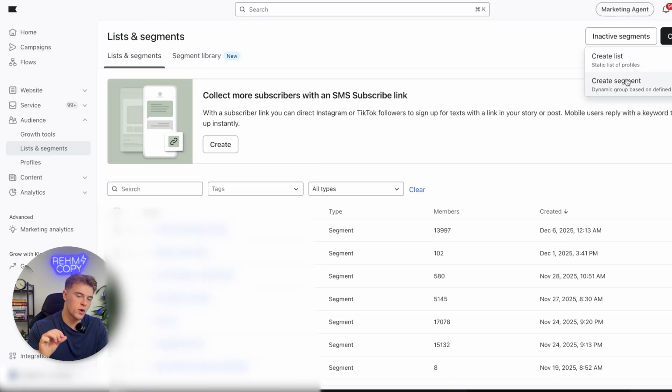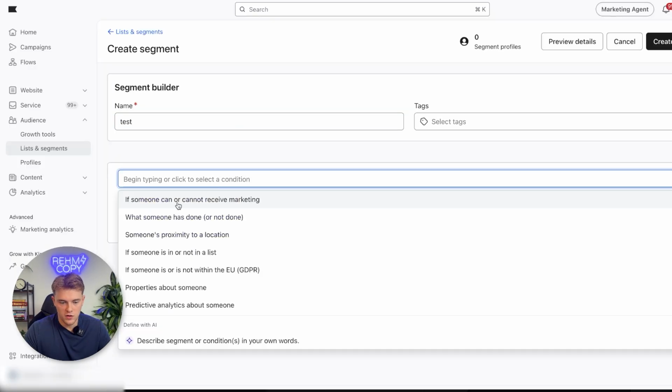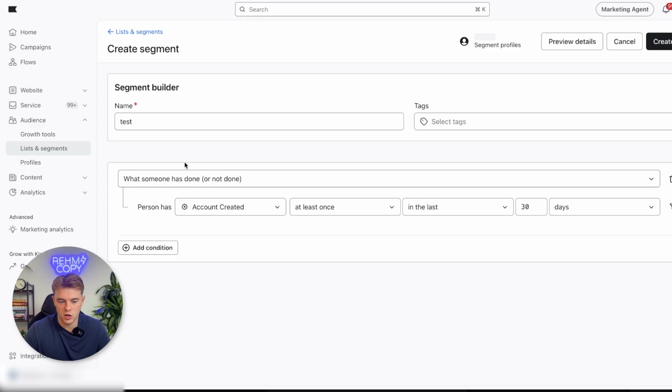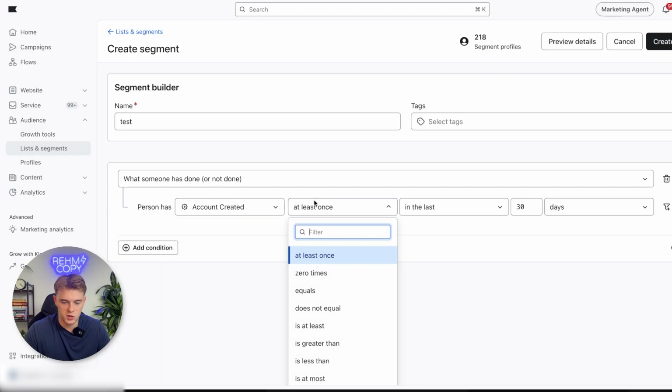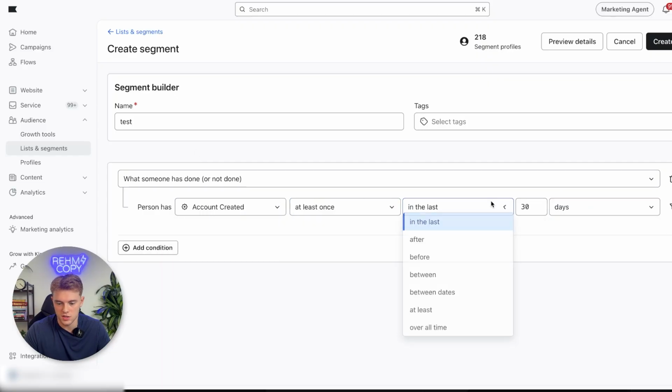And then once you're actually creating a segment, we'll jump into that right now. You're gonna name it. And then essentially Klaviyo will give you this drop down of options that you can use to select what it is that you're actually creating a segment for. The most common thing you're gonna use here is what someone has done or not done. And then from here, you'll just use the toggles to decide what this segment is for.